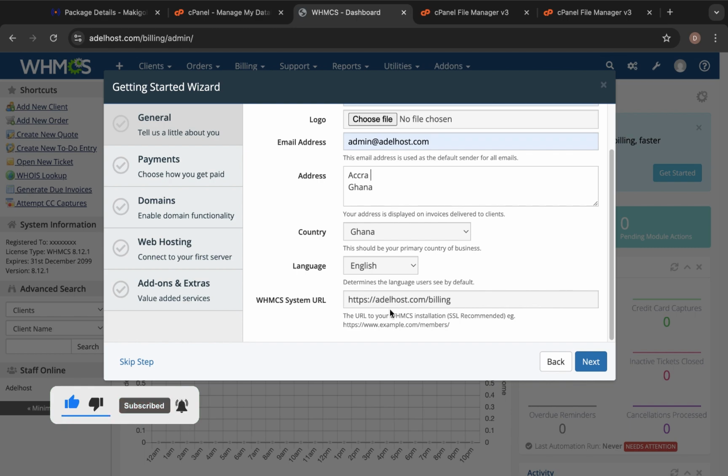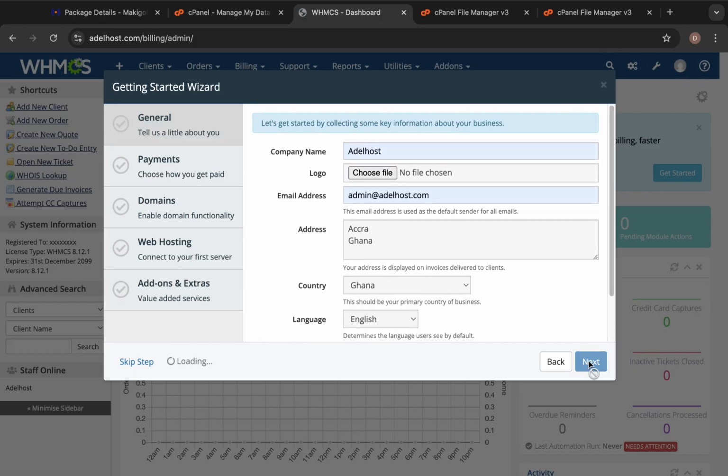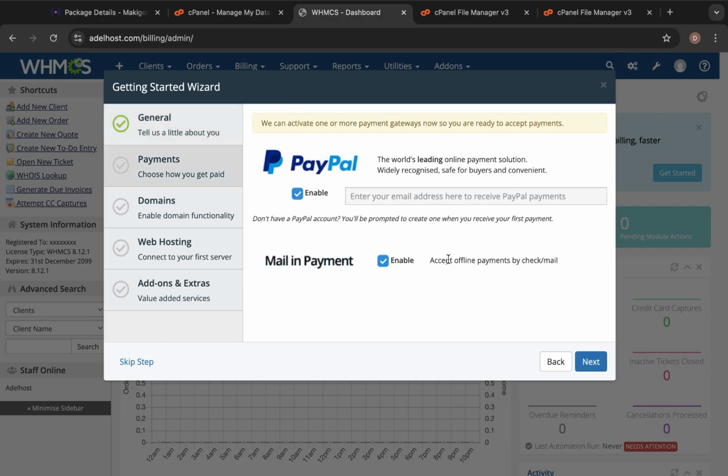Okay, so this is your hosting slash billing, and this is where all your WHMCS files reside. Once we have this out of the way, I'll go ahead and click on next. The next thing is to select your payment gateway. Now, we'll look at how to set up payment gateways later in the video. You have to set up a payment gateway that can accept payments using WHMCS.